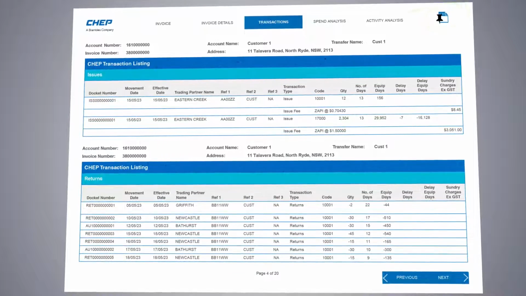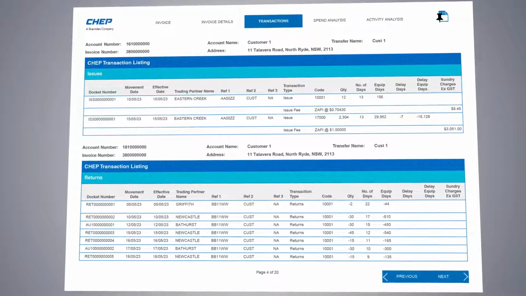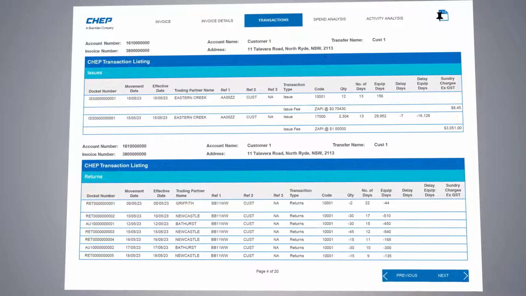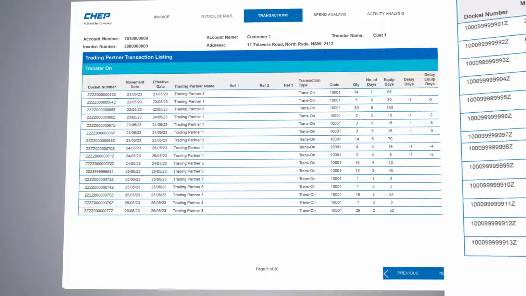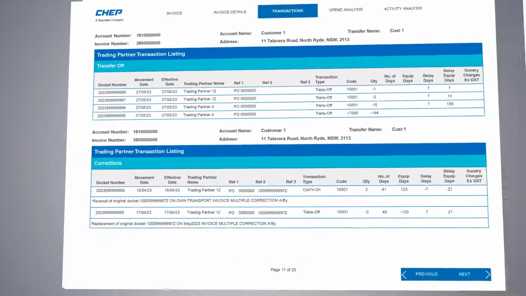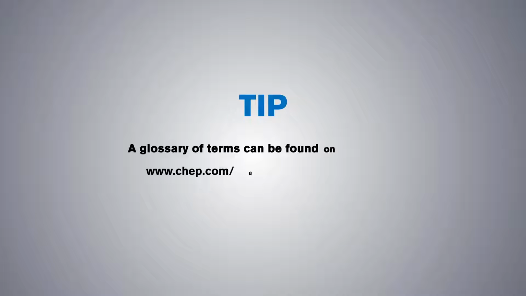To make reviewing transactions easier, they are grouped into two categories. The CHEP transaction listing includes issues and returns, and the trading partner transaction listing contains all transfers on, transfers off, corrections and adjustments. Tip: a glossary of terms can be found on CHEPedia.